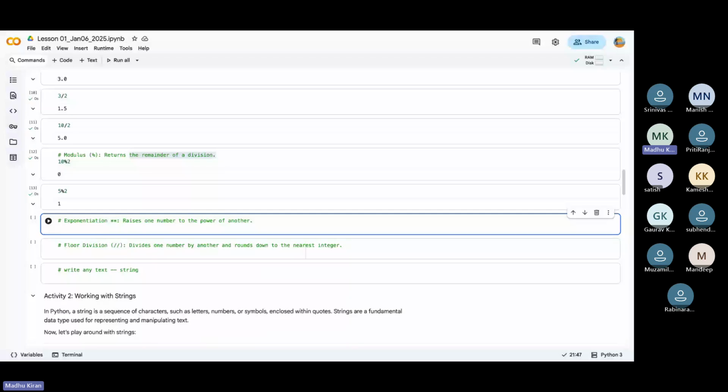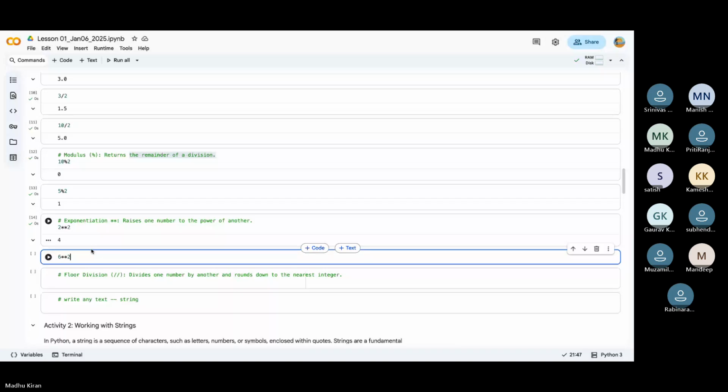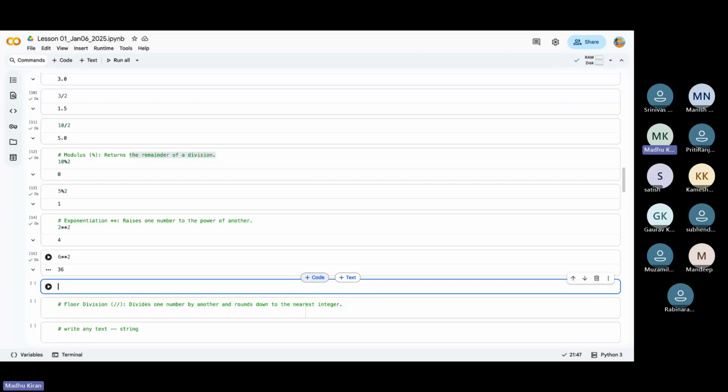You want to get the 2 square. So then you have to use double asterisk. You got 4. So you use 6 square, so 36. So if you just want to get the 6 cube, double asterisk is to get the power of a value. 6 power 3, you can get it using double asterisk here.